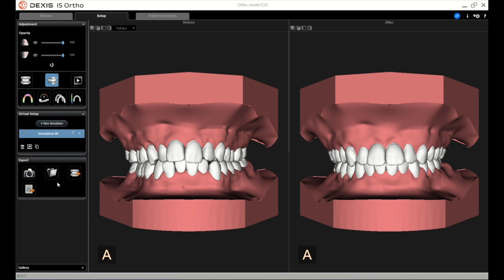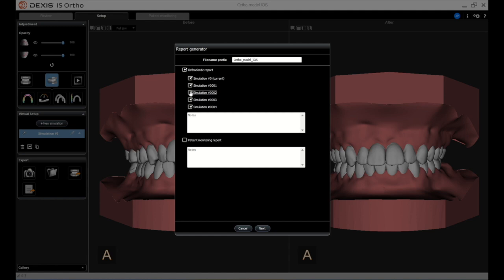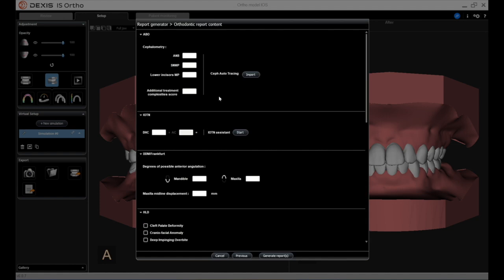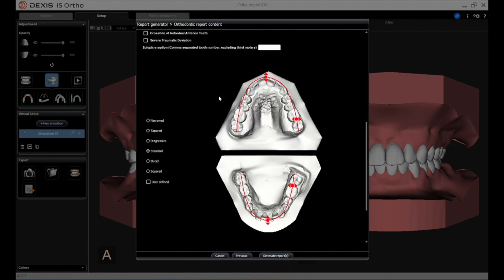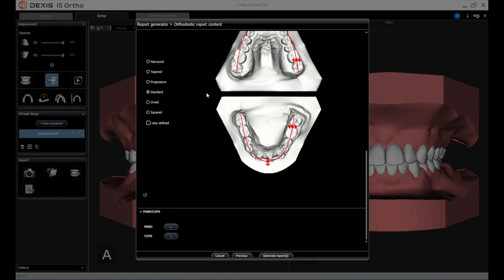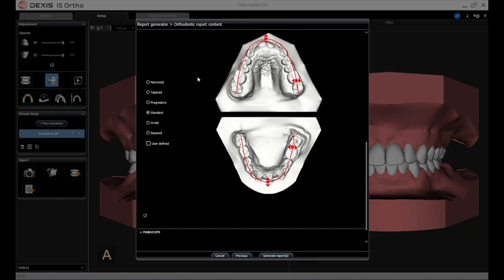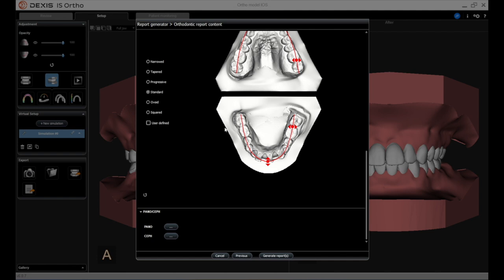But the one last thing I want to show you is automatic report generation. So we can just basically do some clicks. We can select which simulation we want to have in this report. We can change the file name and then click next. There are still some options that we can adjust, so we can import some information, we can make some changes, but basically all these changes also can be adjusted before in the settings.